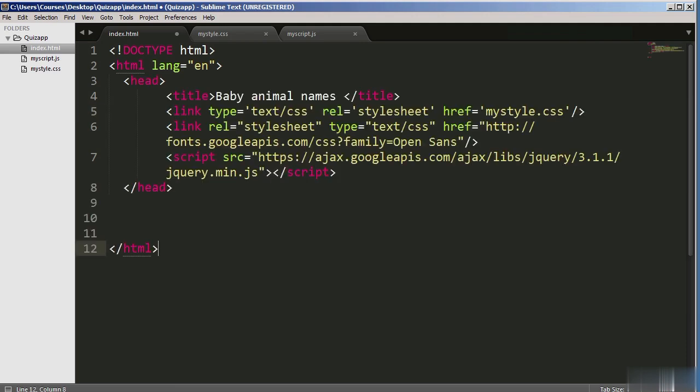I have introduced the head tag on line 3. So that's the opening head tag and that's the closing head tag on line 8. Within the head tag, you have several other tags. Basically, you can't see the head tag's content when the page is viewed. It's mainly there for informational purposes to the web browsers.